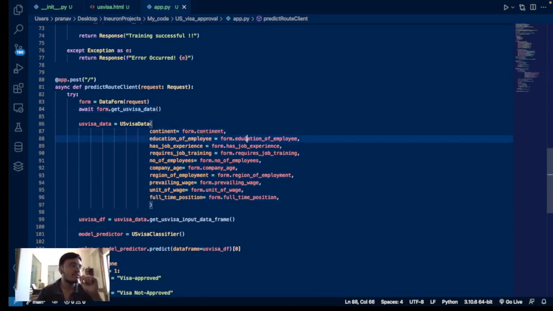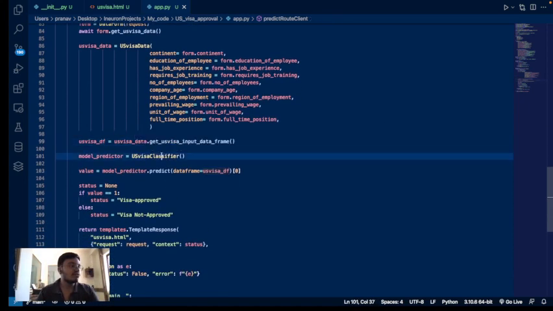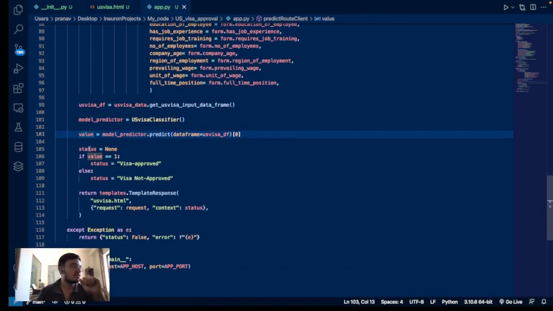Okay, form.continent, as you can see, and we will create an instance of it, and we will use the get US visa input data frame. This function we have seen in earlier videos. It will convert this data, which will be in dictionary format initially, to a data frame, and it will be stored here as a data frame. Then we are calling the US visa classifier, which will predict for us, creating an instance of that model class and storing it in model predictor. Then we are using dot predict, passing the US visa data frame, and getting the predictions. Okay, so this is clear.